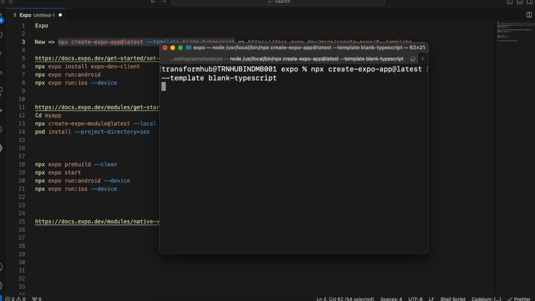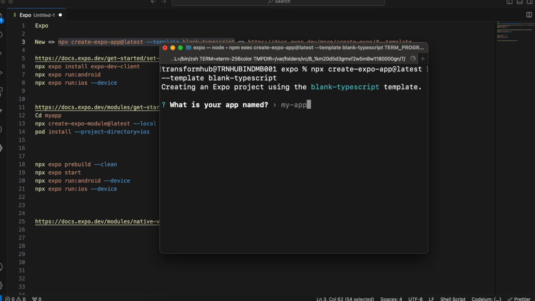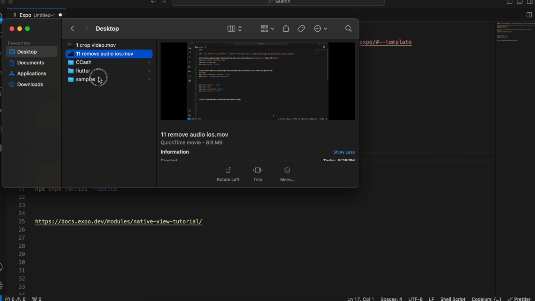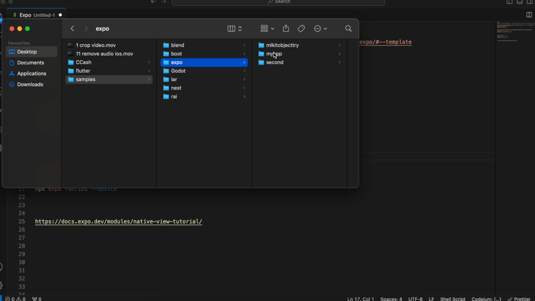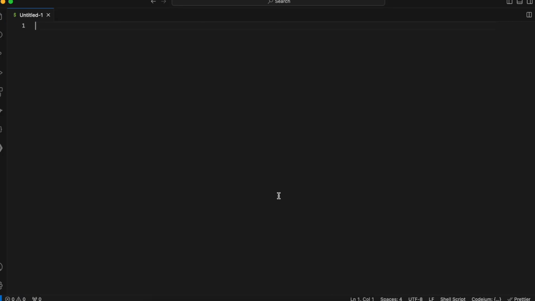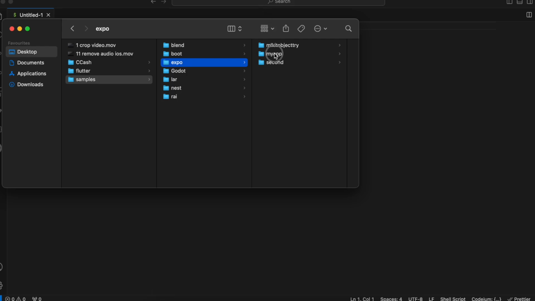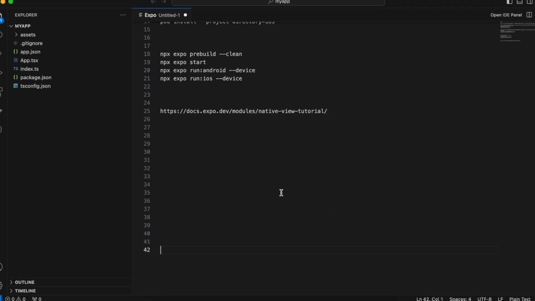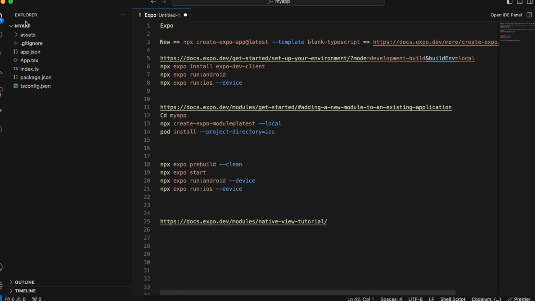It will ask me for my app name. I will just give it some generic app name. Let's just wait. I will just give it as my app. Okay. Once this is done, it will create a project for us and it will do all the npm installation for us. So I will just open my app. I'll copy this. So this is the project which we have created, so I'll open it inside VS Code. Alright, so this is open.